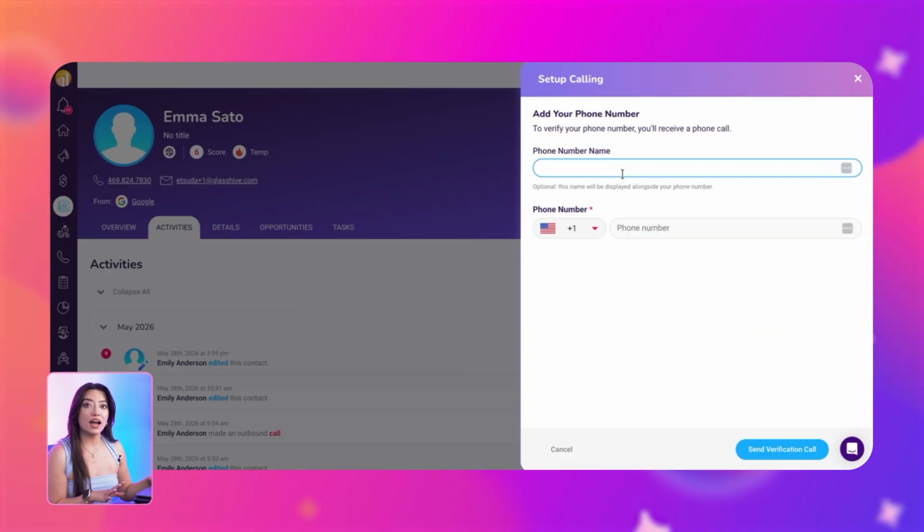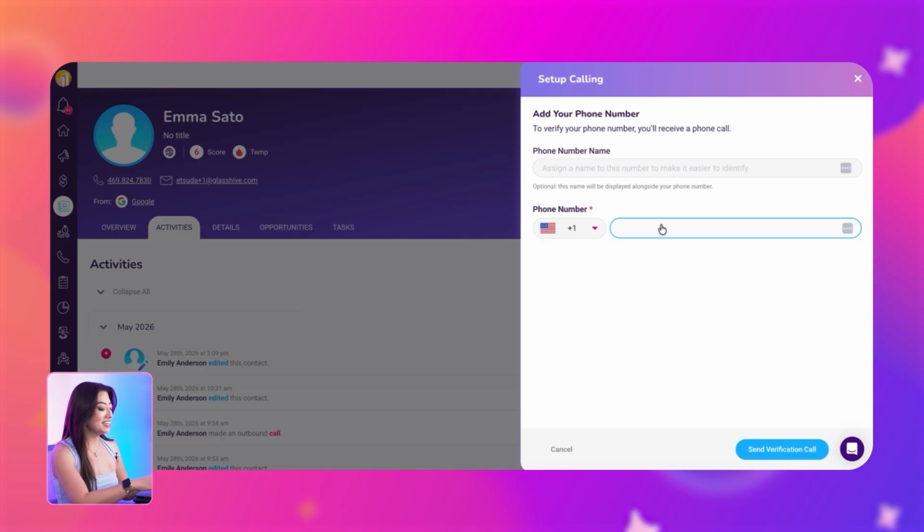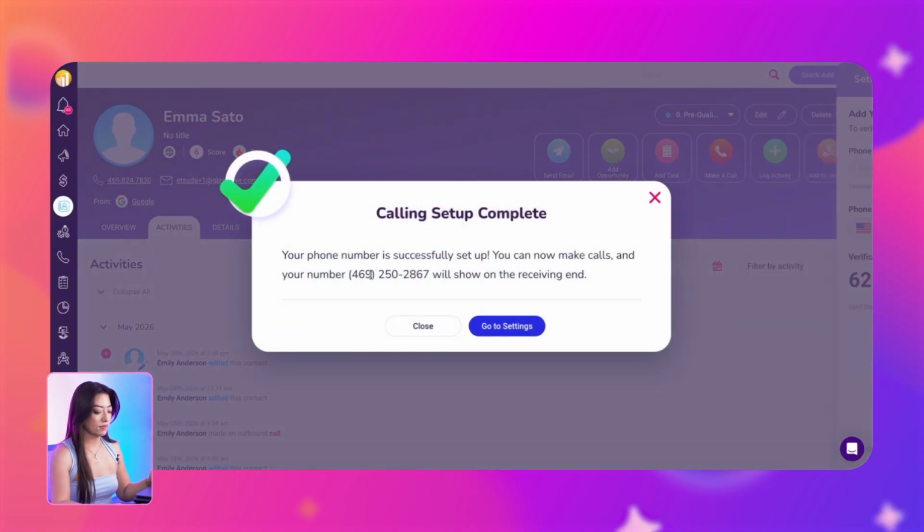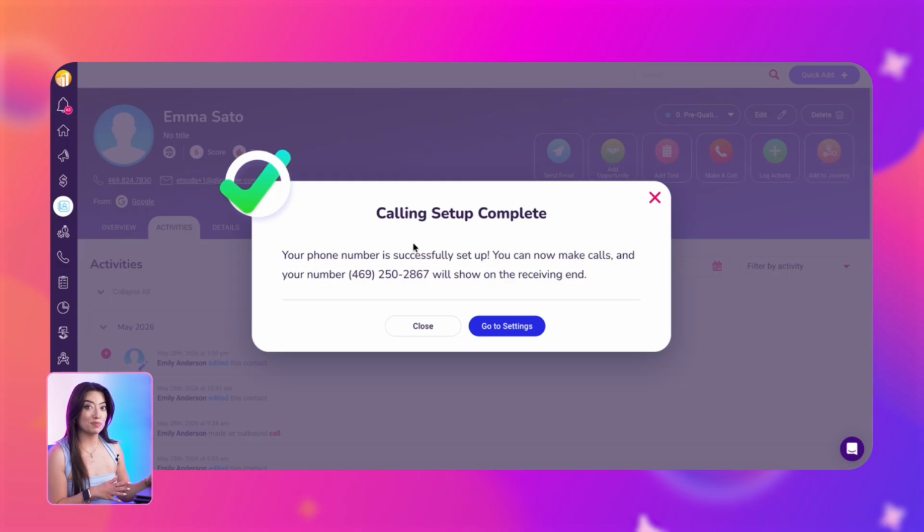Here you can choose to add the phone number name. This is just for internal purposes if you are planning to add additional phone numbers. We'll then paste your phone number and select Send Verification Call. It's then going to give me a call to verify that number. And now the verification has been completed.